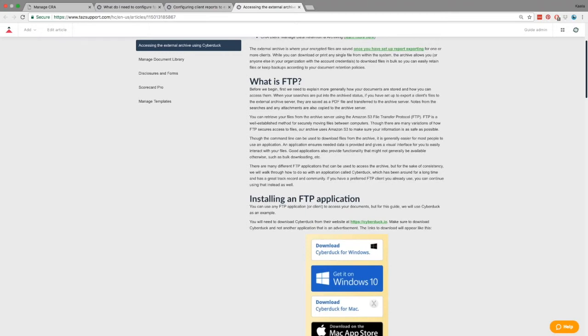The one that we're going to talk about is CyberDuck. It's one of the best programs out there. It's available on Mac and PC. And so that's the one that we've chosen as a company to help our users understand. We'll go through that and talk about it. But if you want to use something different, you of course are welcome to.